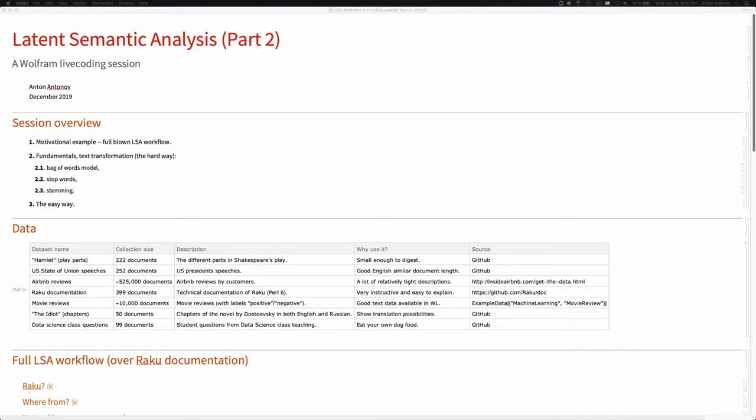Thank you, Maz. Thank you for the introduction. So in this session, we're going to concentrate on more or less three things. The first one is, I hope, a motivational example of a full-blown latent semantic analysis workflow. Then we are going to look into how latent semantic analysis is done the hard way, through Mathematica built-in data and commands. Then I'll show you the easy way using the so-called LSAMon, which is the latent semantic analysis software monad.